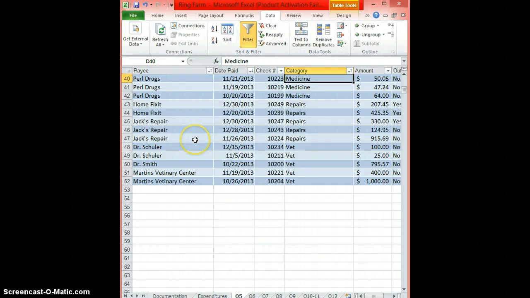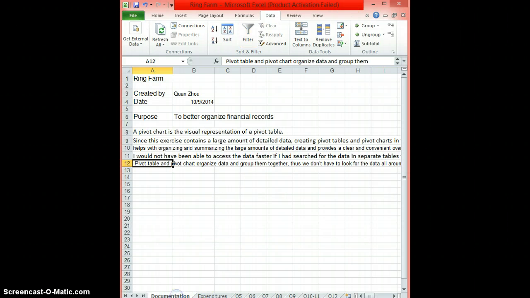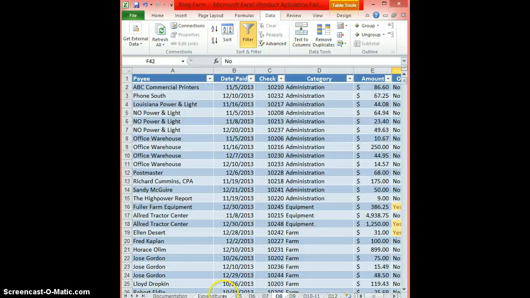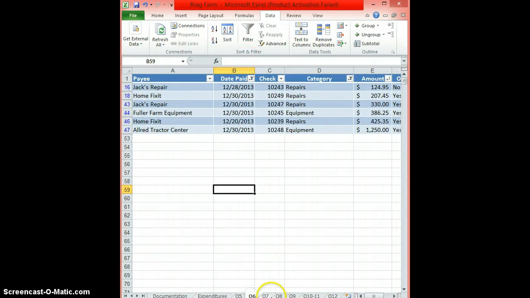This is Project 5B. The purpose of the spreadsheet is to better organize the financial records of the Ring Farm. I completed the case problem by following instructions in the textbook. I first created the documentation page, and then I copied the expenditures spreadsheet and then renamed them.